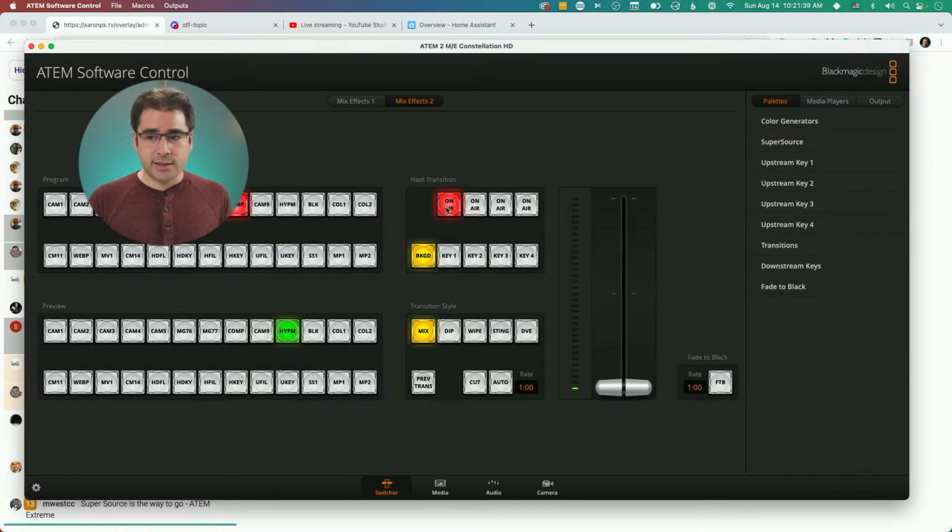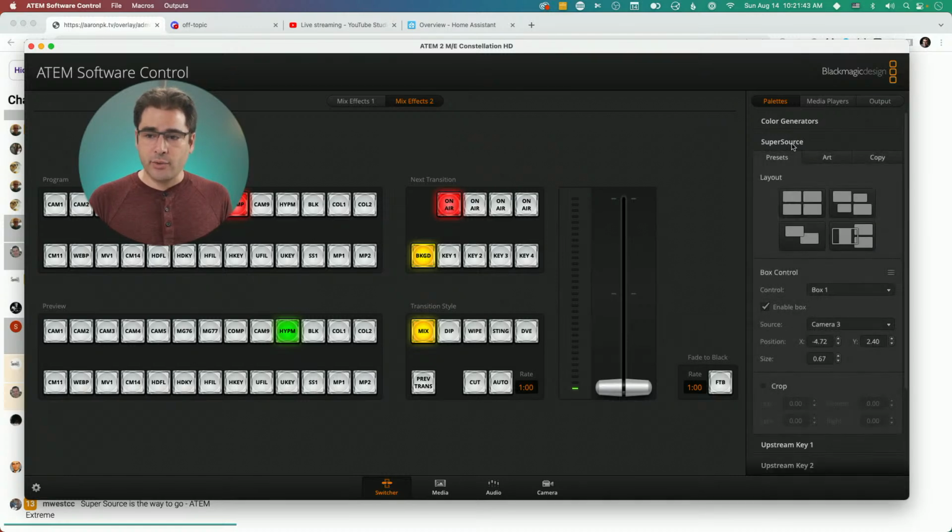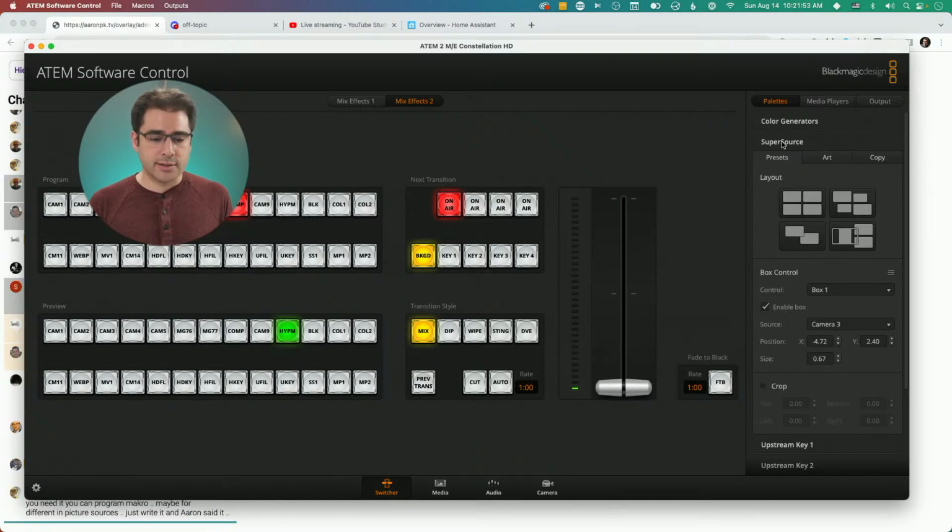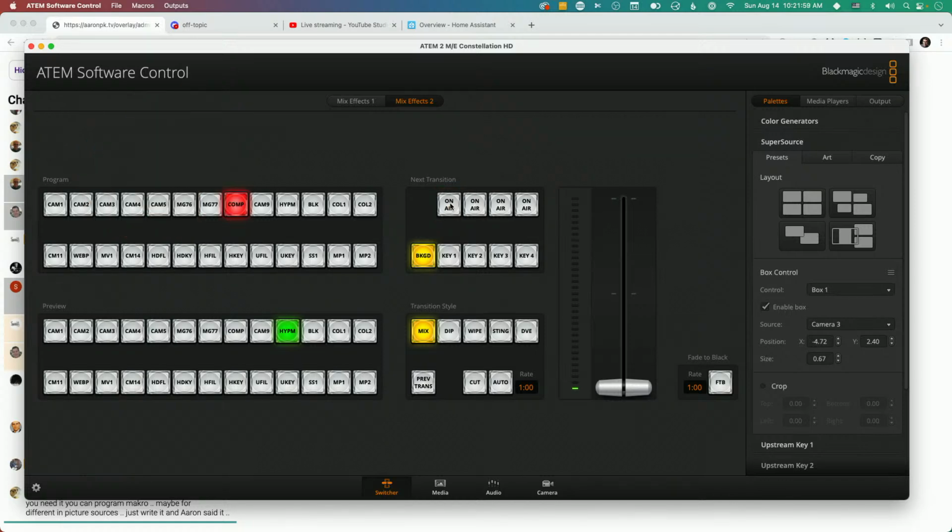Super Source makes this way easier to manage. If you have the ATEM Mini Extreme, or if you're thinking about getting it, this is one of the big reasons to get it, in my opinion, because this gives you much better options than the picture-in-picture. So I'll turn this off. I think my Super Source is a mess right now, but let's switch to it anyway. So I'm going to press the Super Source button.